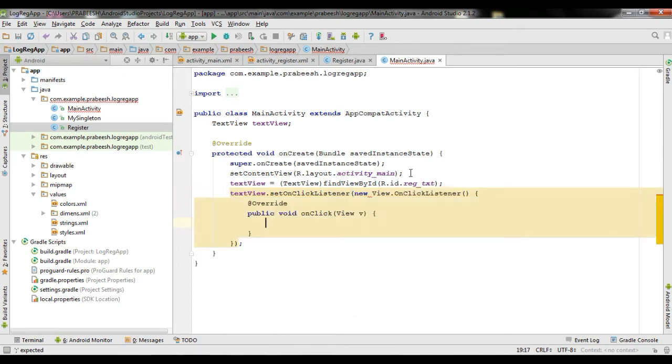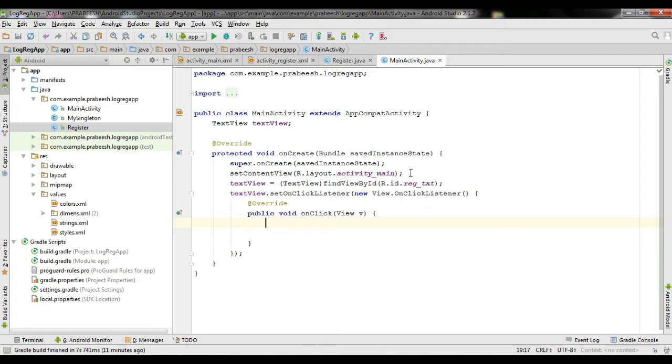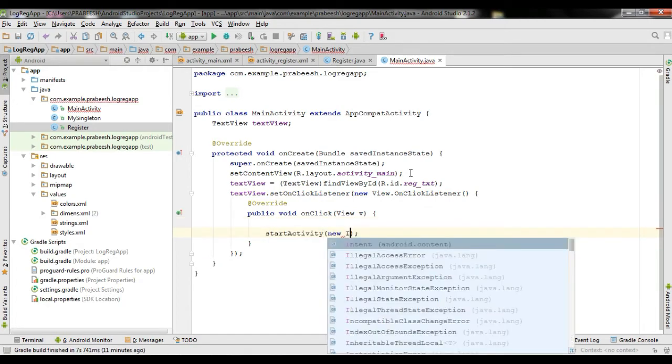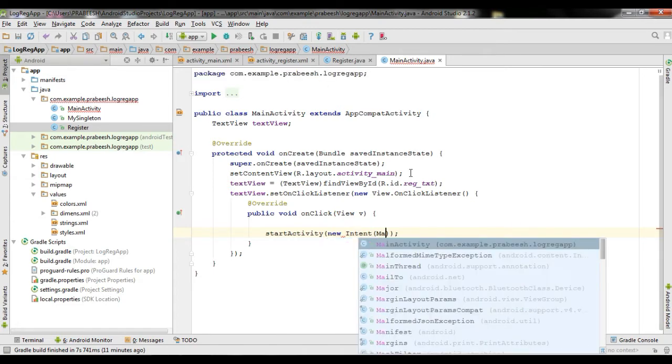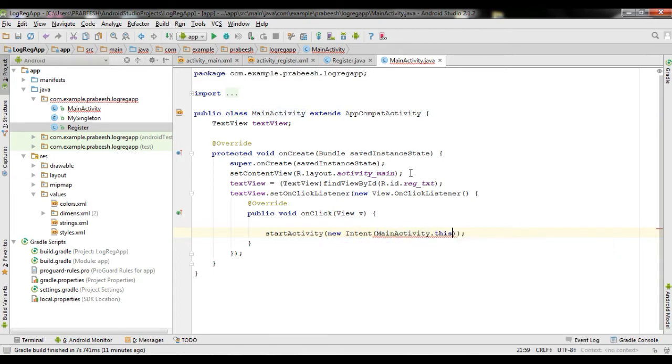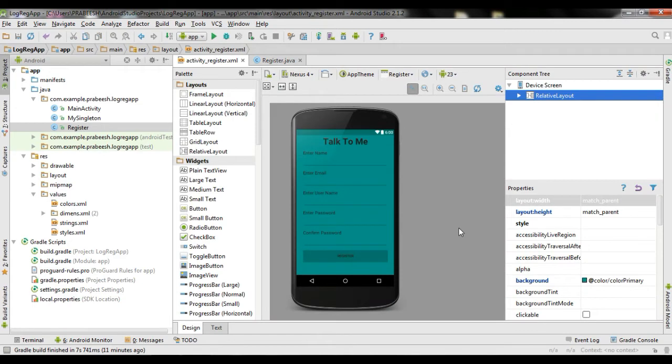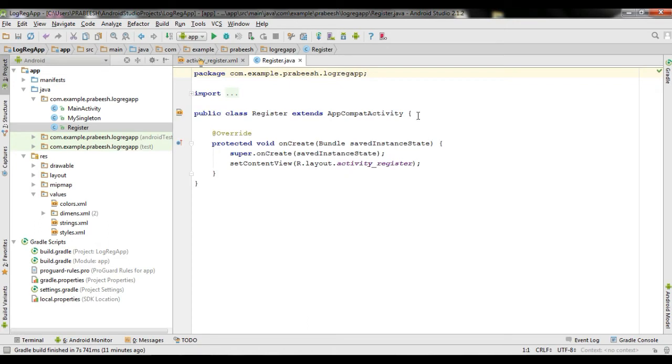New OnClickListener. So from the onClick method, we need to start the newly created activity. So startActivity, new Intent, MainActivity.this, and the target activity is Register.class. Okay, this will start the other activity. So now we can close MainActivity.java and activity_main.xml. Okay, now we need to perform the registration. Okay, now go to Register.java.